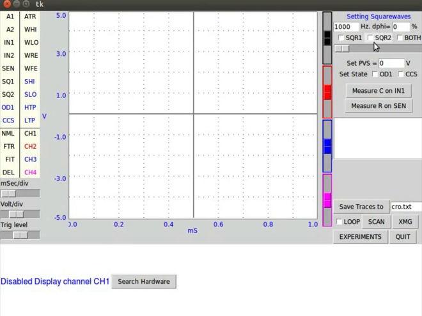SQR1, SQR2 and both checkboxes are used to activate the frequency. Frequency can be changed using the slider. Set state checkboxes are used to control OD1 and CCS. Measure C on IN1 button is used to measure capacitance. Measure R on Send button is used to measure resistance.